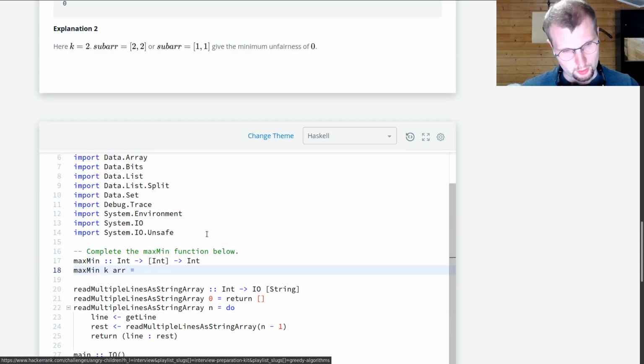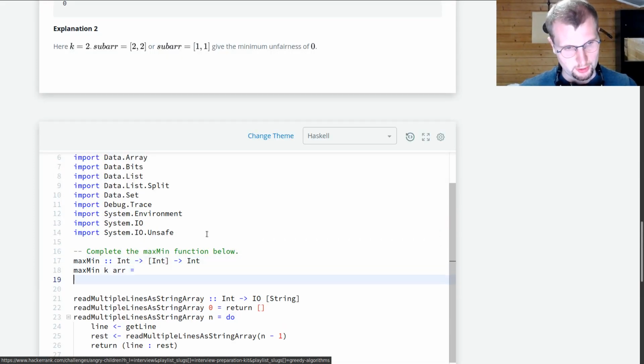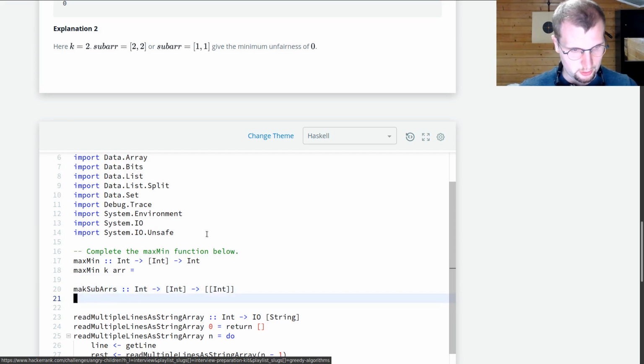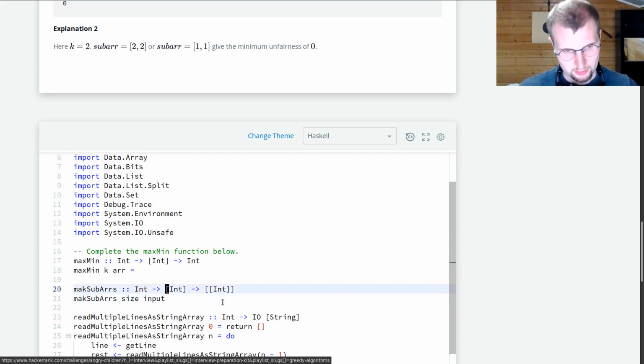So what do I want? I want to have a function, like make subr. That's a function from, and we also want to know how big that is per subr. K is size, right? Size of the sub. And that's variable, we need to have it for that. And then this is the input. We want to have make all subs.